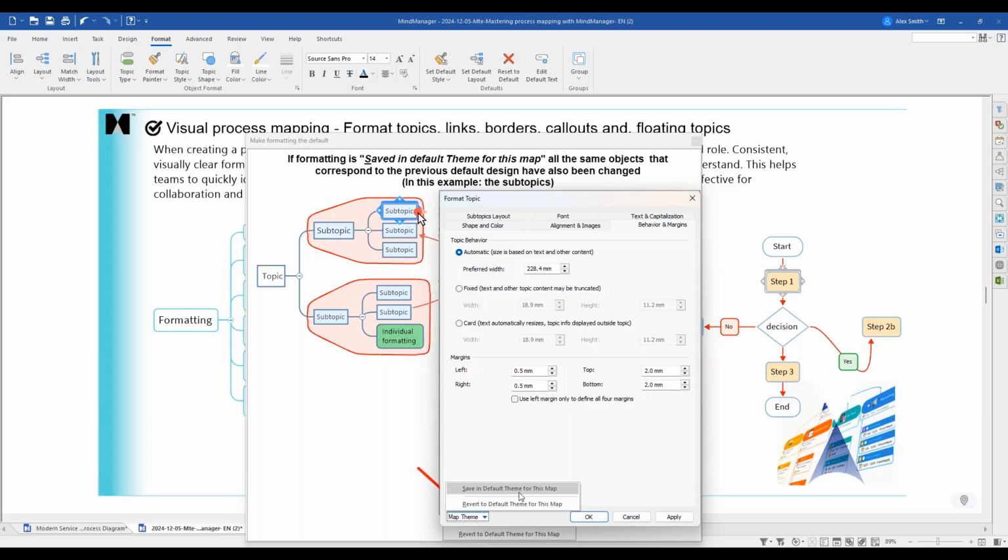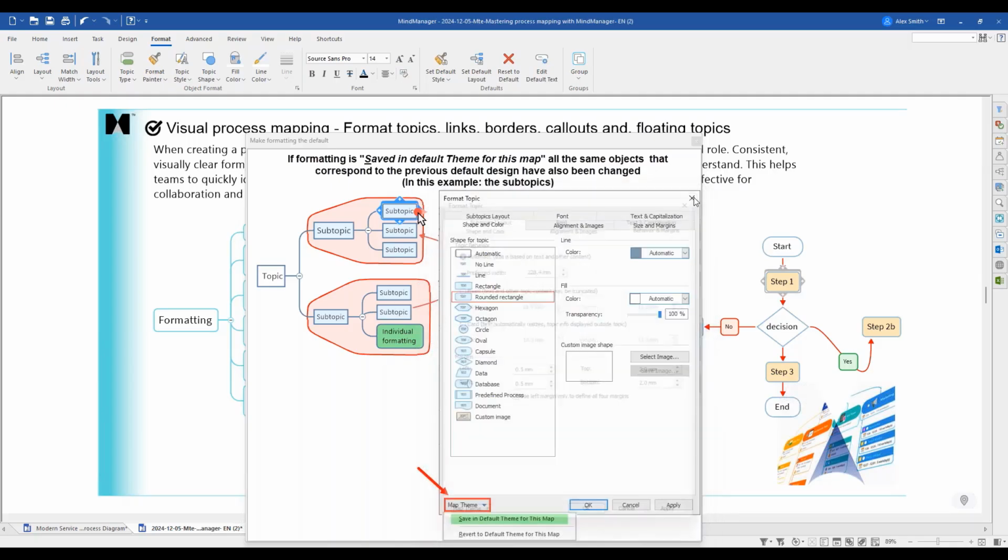Or if you've made several changes and you don't like what you've got, you can always tell it to revert back to the default for the map. That way you can kind of test things out, see how you like it. And if it doesn't fit maybe the branding style that you're going for, you can simply go back and start from scratch. All right, let's see if we have any questions there.